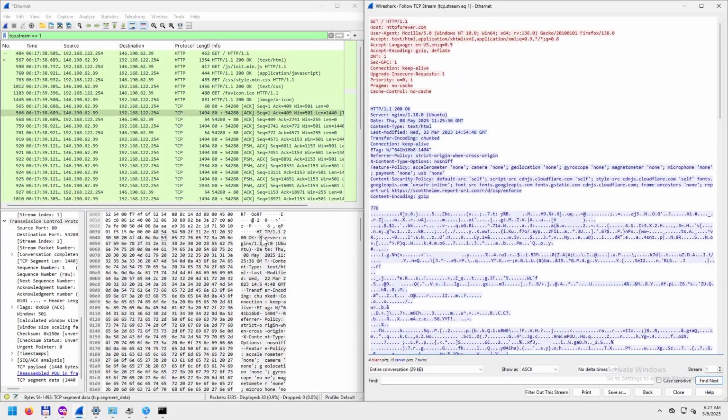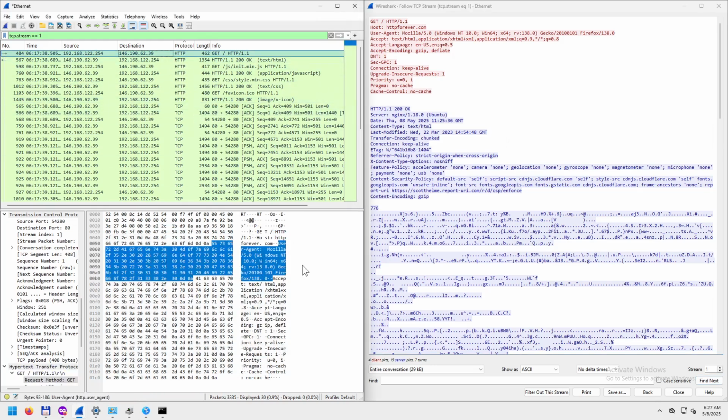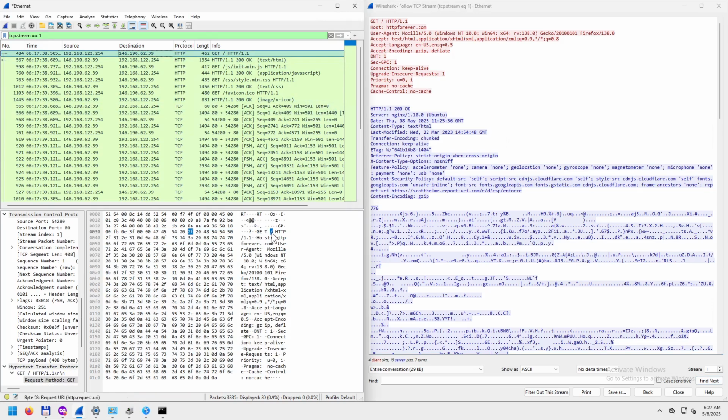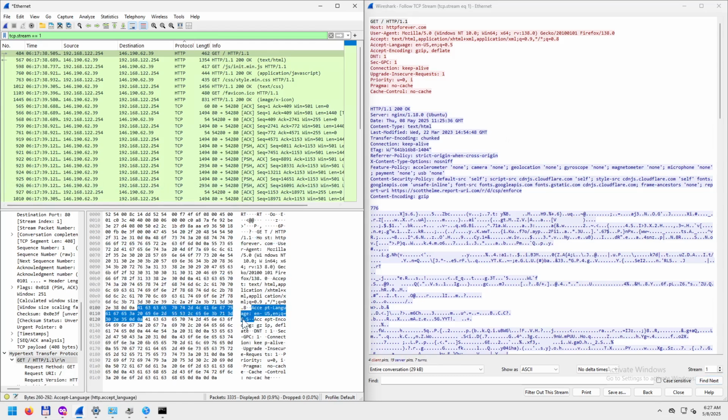So it says, where is it? GET. So GET space slash space HTTP slash 1.1. Then there's 0D 0A, which are really important ASCII characters.